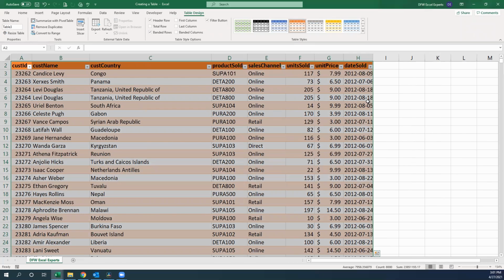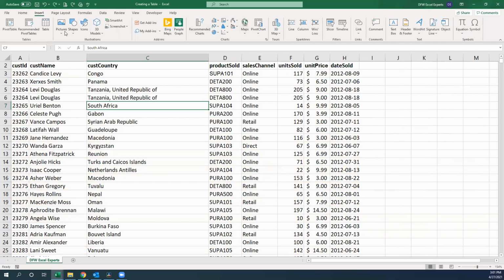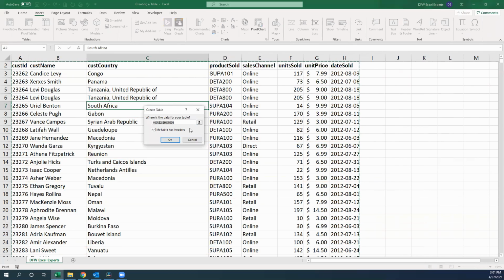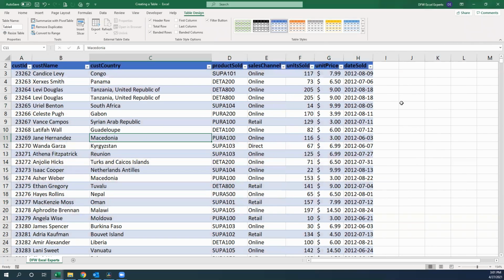and now I have an orange table instead of the blue default. Our last way to create a table is through the Insert tab in the ribbon. So click on the Insert tab, and I see up here under my Tables group, I've got a Table button, and there's my shortcut, Control T. So I'm just going to go ahead and click that Table button. It gives me the same dialog box. Click OK, and there's my default blue table once again.